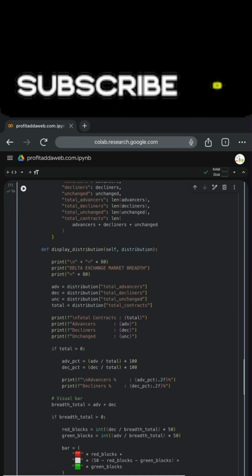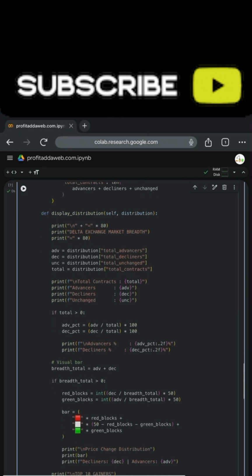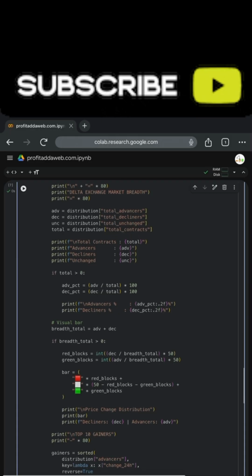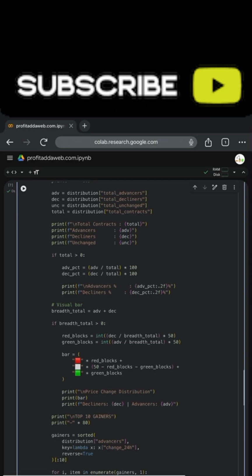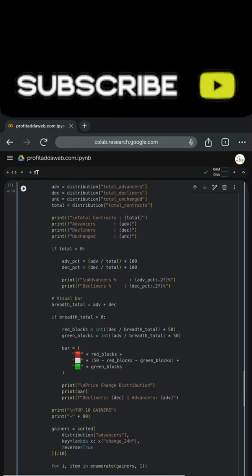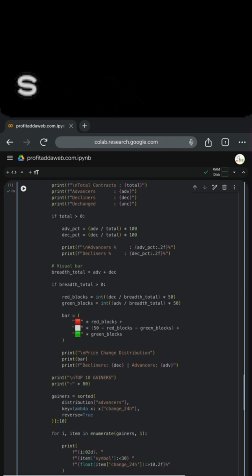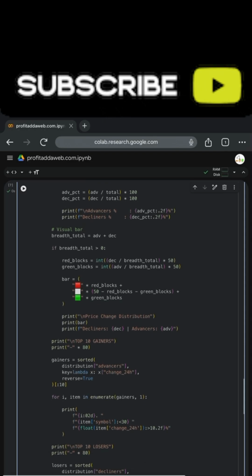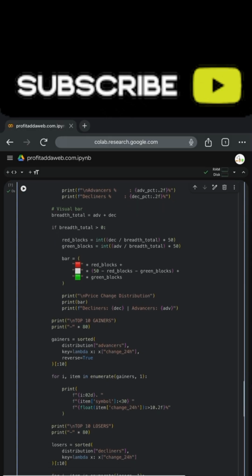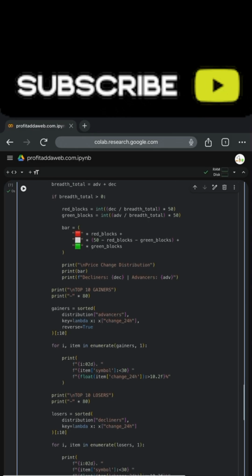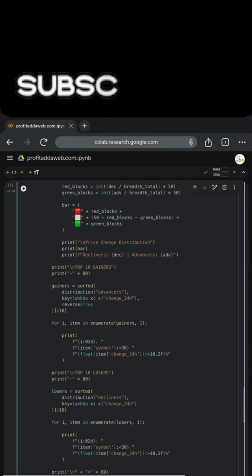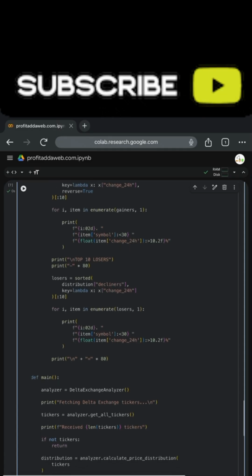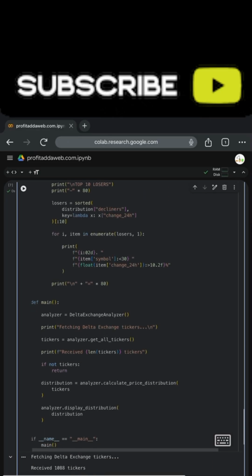Especially, I tried to get a kind of visualization with a red block, and in between the white, and the green. So positive, negative, and in between the neutrals. Advances, in the sense of bias, we can say buyers are active, and decliners we can say sellers are active, and in between I try to get the losers and the gainers. So I try to fetch all those things.